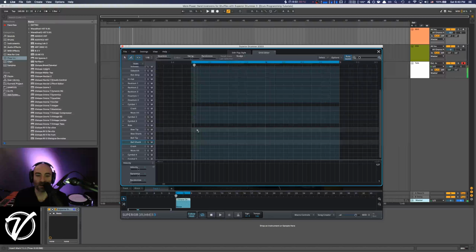For each one, I'm going to go ahead and put nothing on the first triplet eighth note of the quarter note. I'm going to put the softer hit, the bow tip, on the second triplet eighth note, and then a bell shank on the third triplet eighth note. So again, nothing on the first triplet eighth note of the quarter note, then bow tip on the second, bell shank on the third. Nothing on the first, bow tip on the second, bell shank on the third.